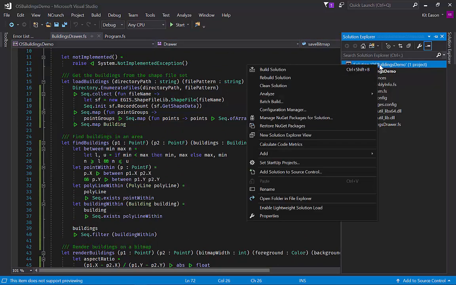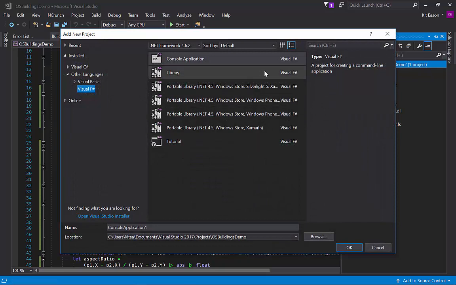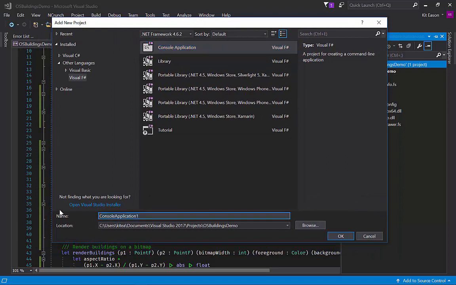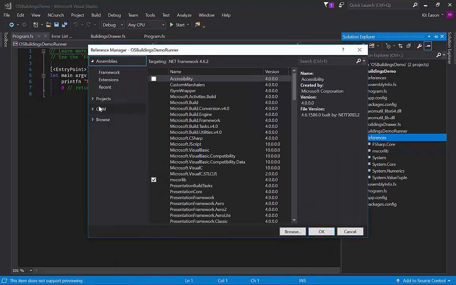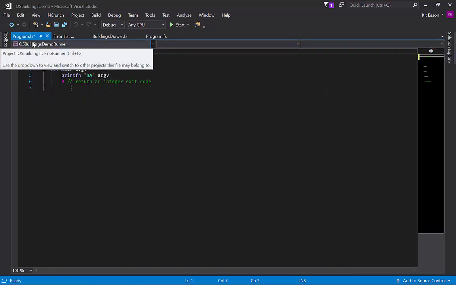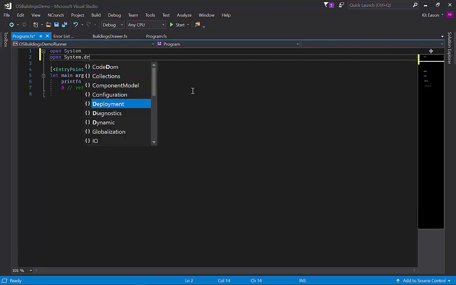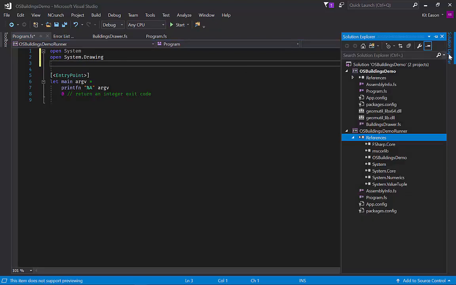I'm going to add a runner program. We could do this in script as well. So I'm going to add a new project. I'm going to make this a console application, and I'm going to call it OS Buildings Demo Runner. I'm going to add a reference to the project we just wrote. I'm going to do some opens. Not sure we need that system.drawing actually. We certainly need a reference to it because this is going to be actually doing the drawing, I suspect.